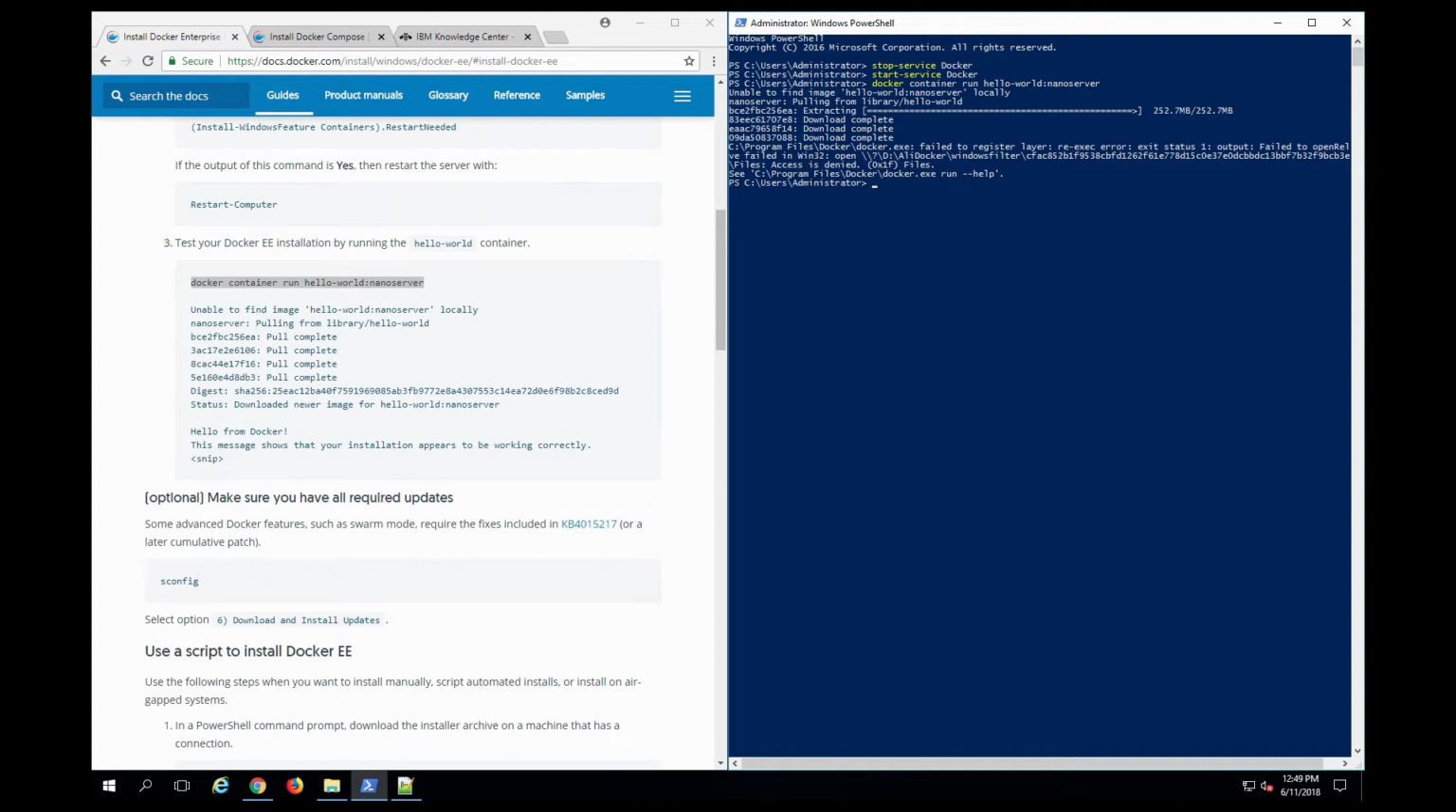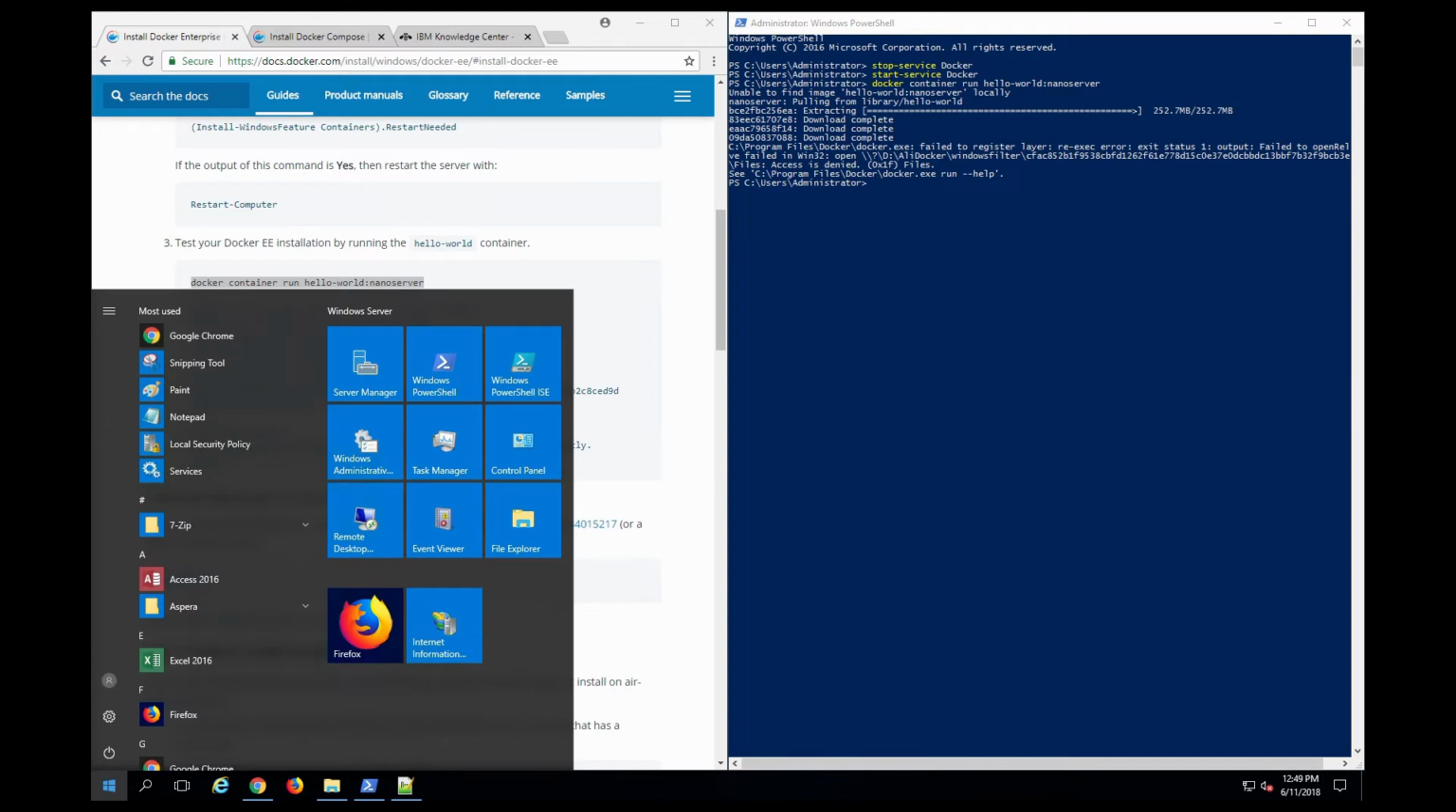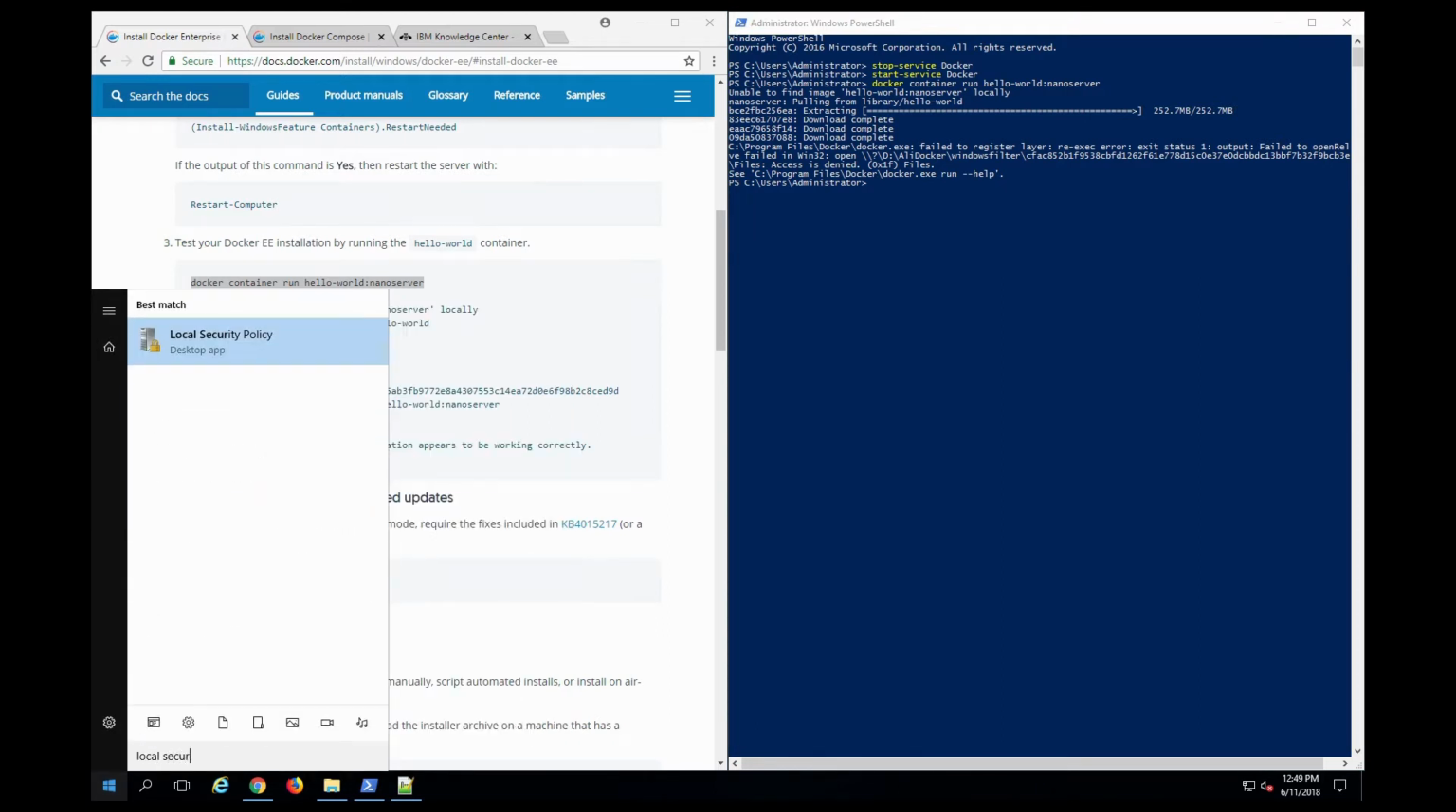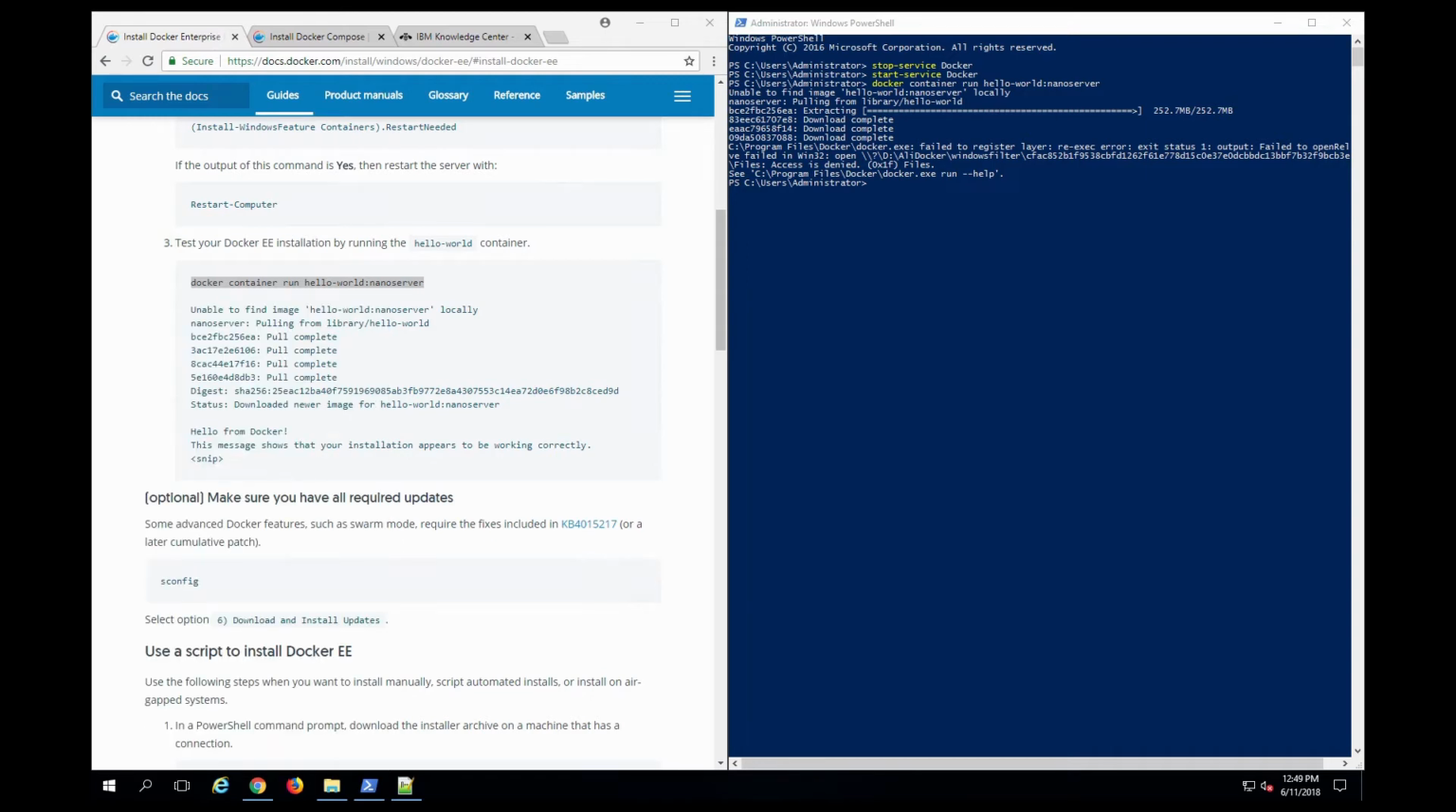We have found out that this is basically a Windows security issue that you need to be fixing. And in order to fix that, you need to make a quick change in your local security policy. Now if you go back to your Windows Start menu and search for local security policy, you'll find that as a desktop app. You can open that one up.